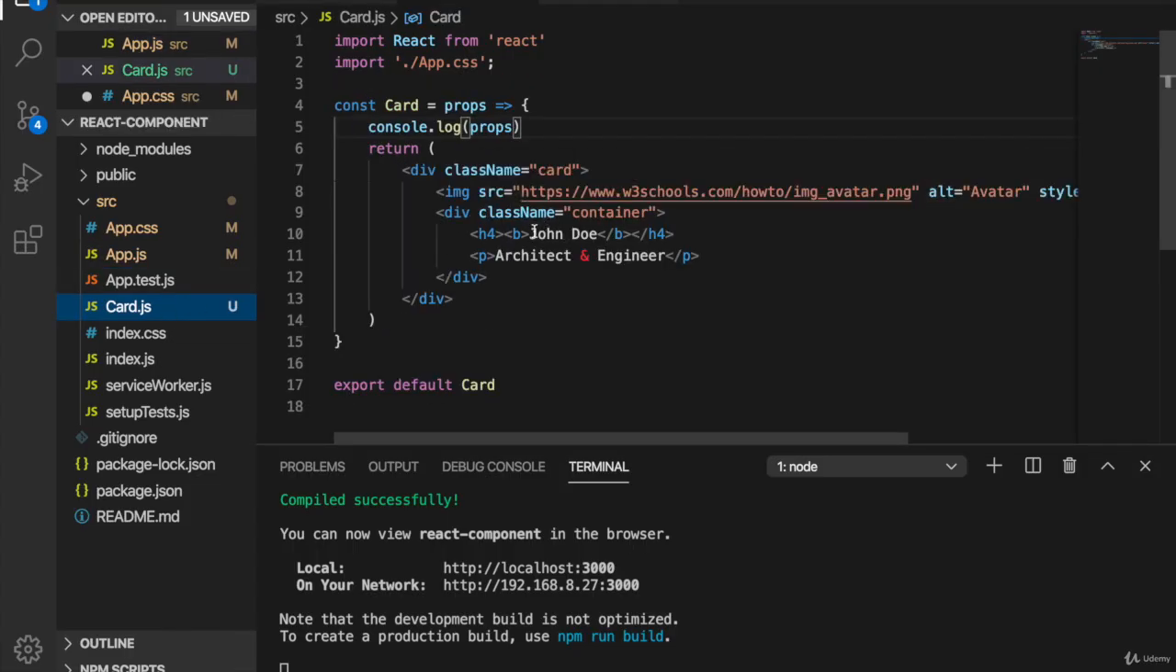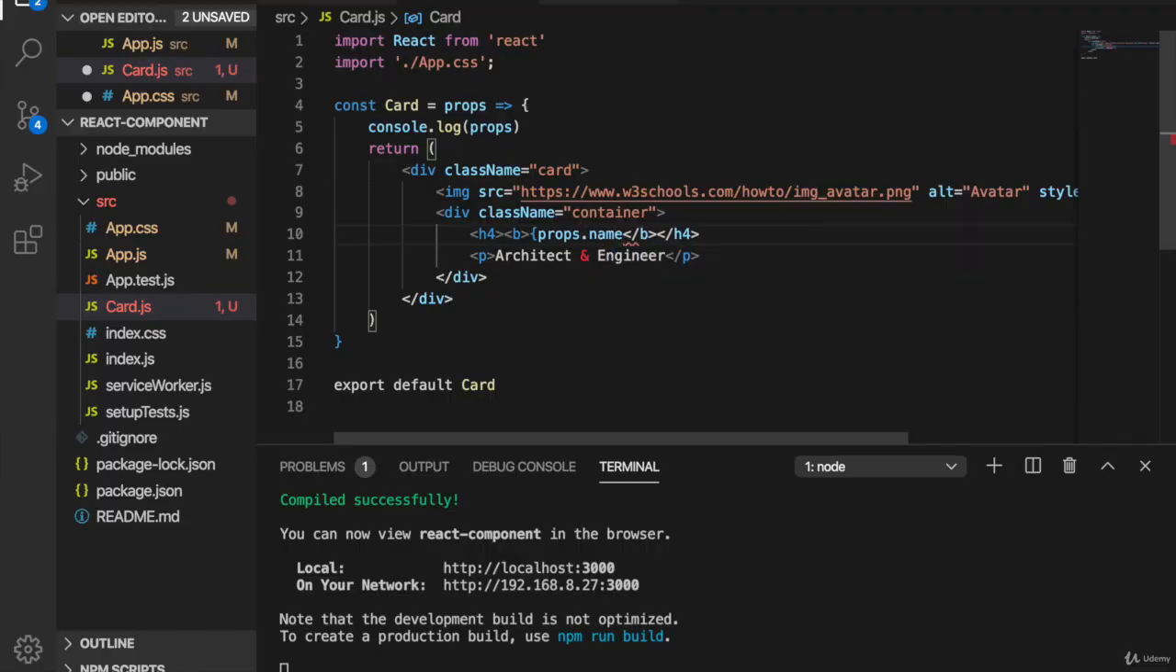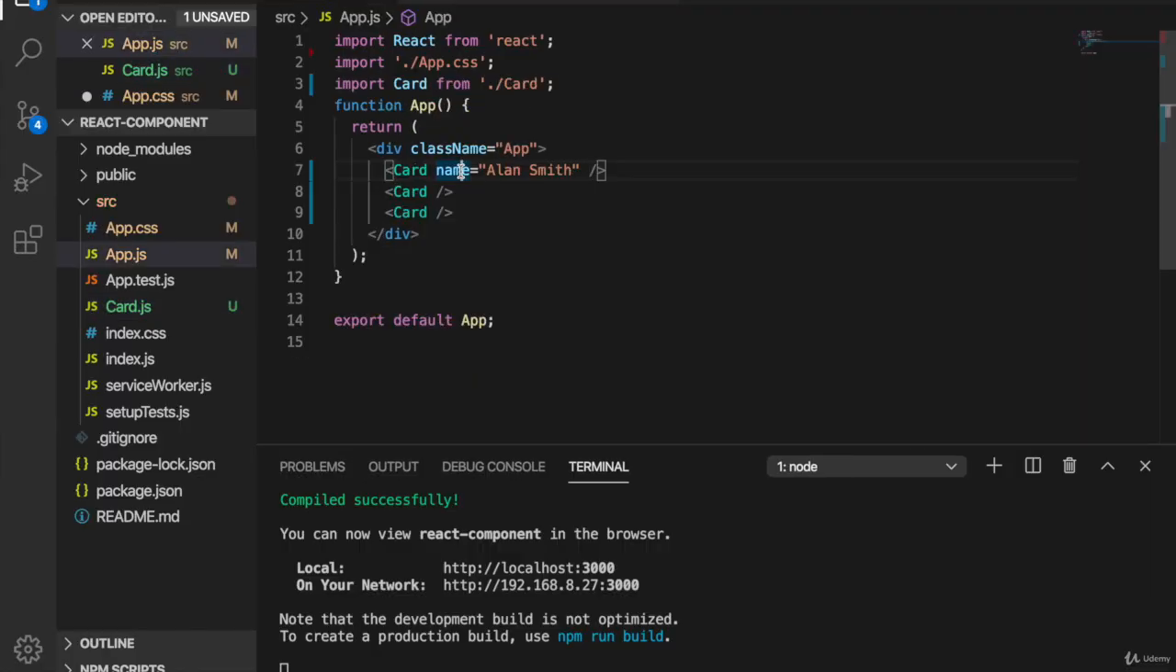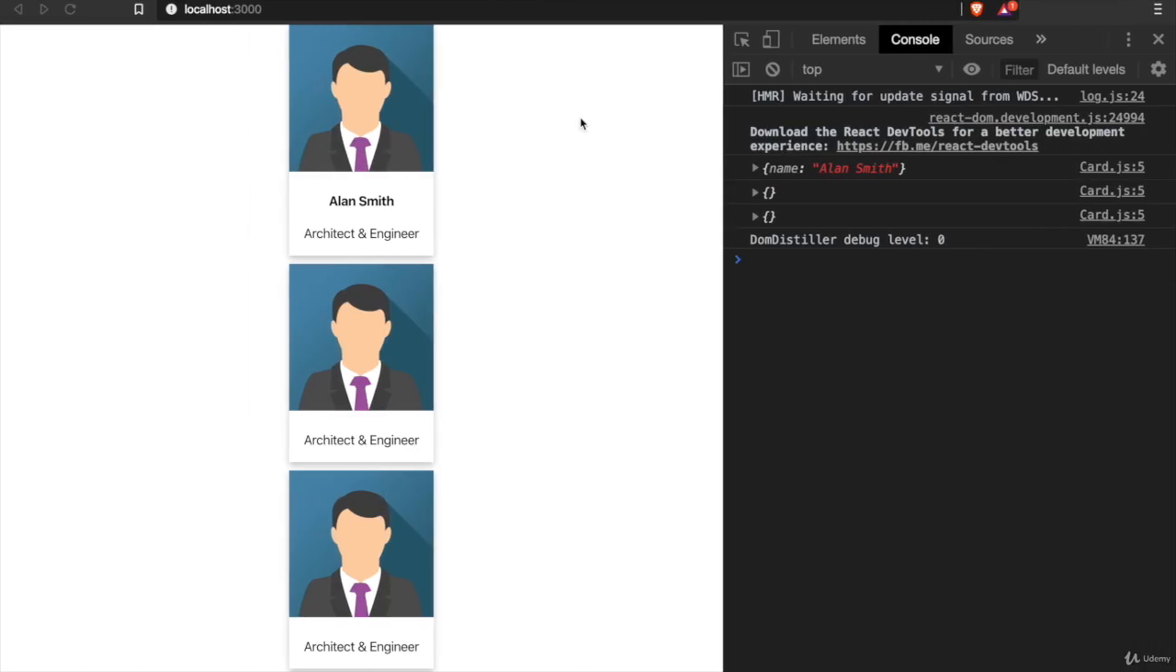We delete the original name John Doe and we create props.name as we already named it name. So we can go back to the screen and see now there is Alan Smith here and there is no name here because we haven't passed any name to the two other cards.